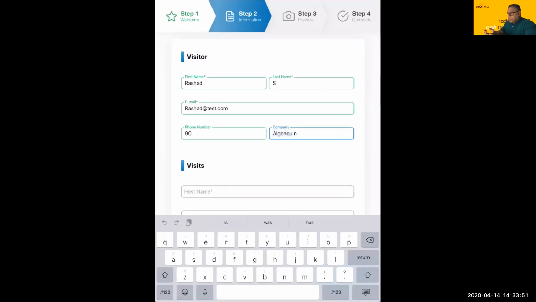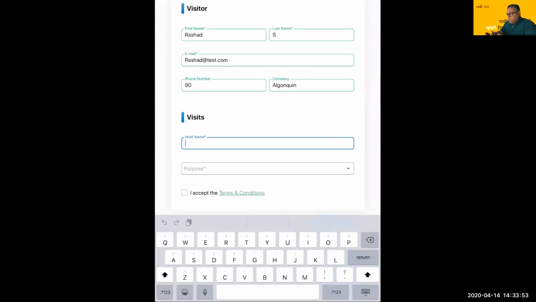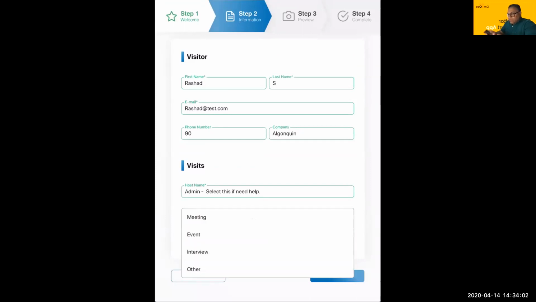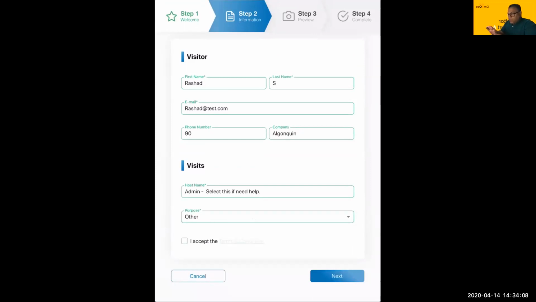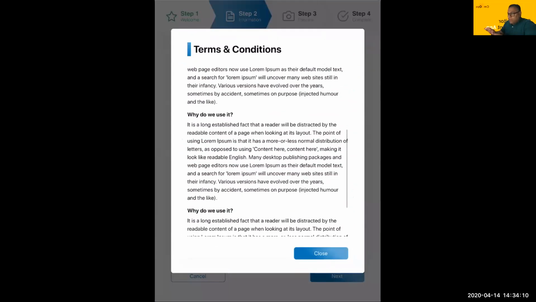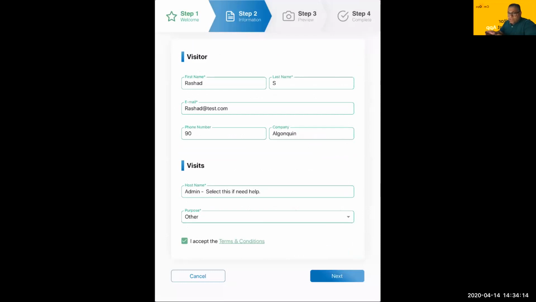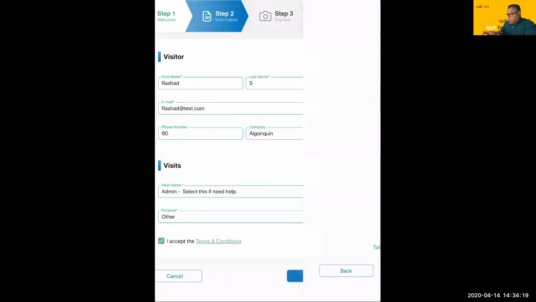He can choose his host name. If he doesn't have a host, or he's not aware of the host name, he can choose the admin. Then he has a list of the reason for his visit, whether it's a meeting, event, interview, or other. He can go through the terms and conditions. He has to accept. If any of this information is missing, he cannot proceed. Once the information is complete, he can go next.